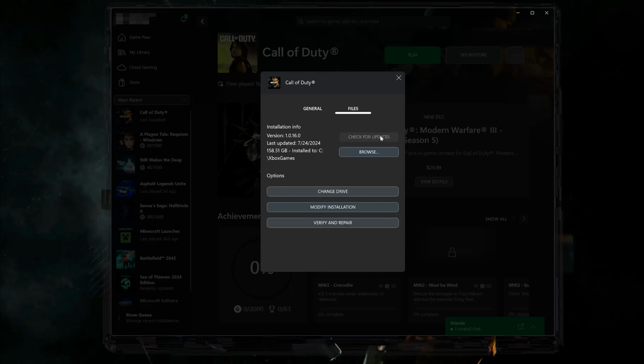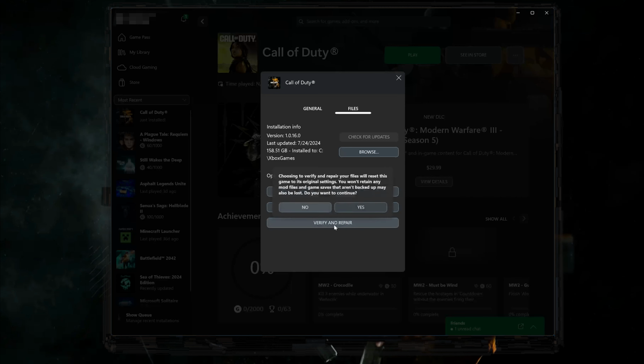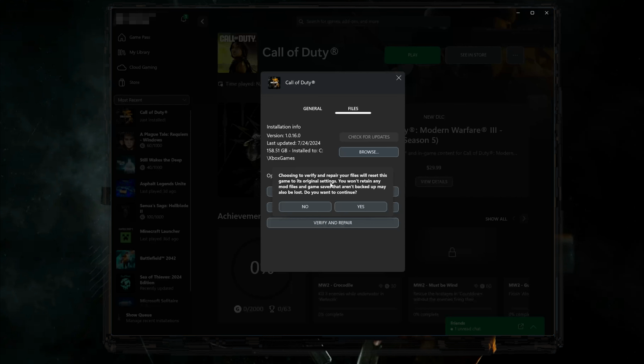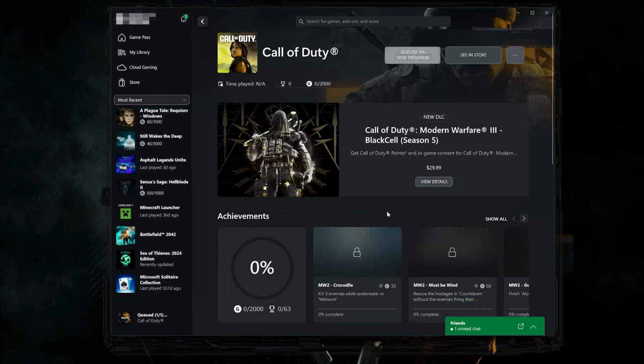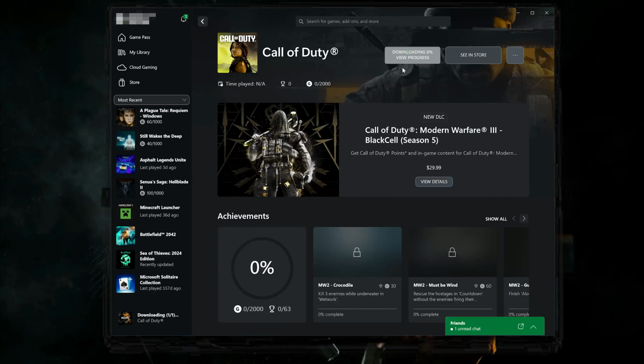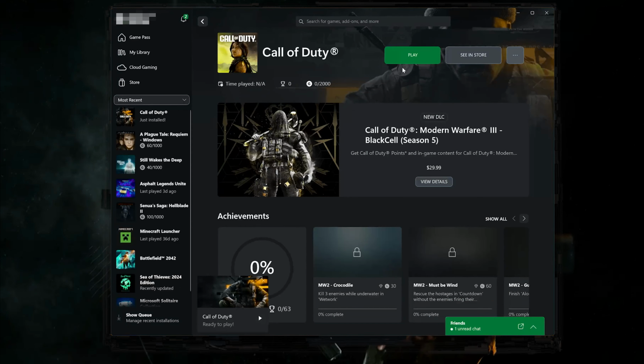If that didn't work, select Verify and Repair. Choosing to verify and repair your files will reset Call of Duty Modern Warfare 3 to its original settings. You won't retain any mod files, and game saves that aren't backed up may also be lost. Do you want to continue? Press Yes. Now wait for Call of Duty Modern Warfare 3 to be scanned for errors. Now launch Call of Duty Modern Warfare 3.